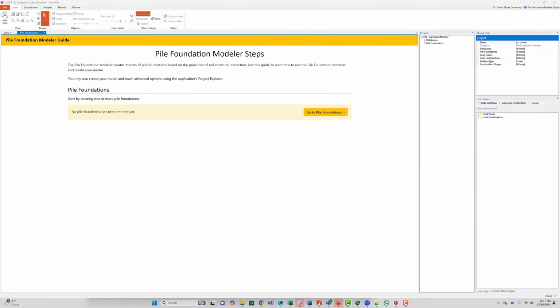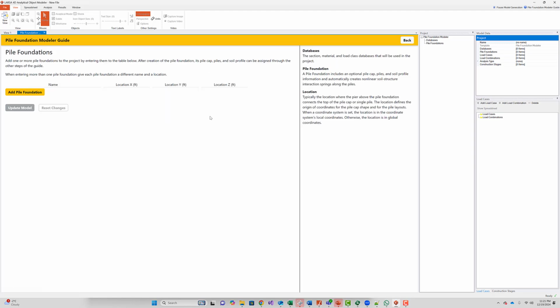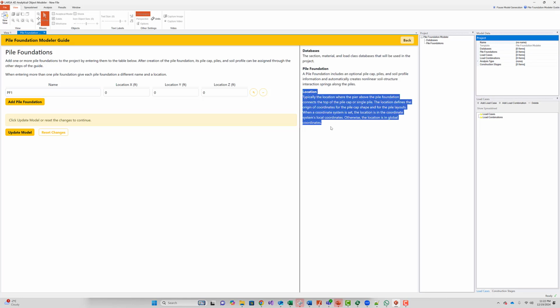When we open the Pile Foundation Modeler, an interactive guide welcomes us to start our modeling process. To begin, we click on the Go to Pile Foundations button. Here we can start by entering the parameters for our pile foundation. First, we click on Add Pile Foundation, enter a name such as PF1, and specify the location of the pile foundation. This location represents the center of the pile foundation model and should align with the piers it will be attached to in the LARSA 4D model.